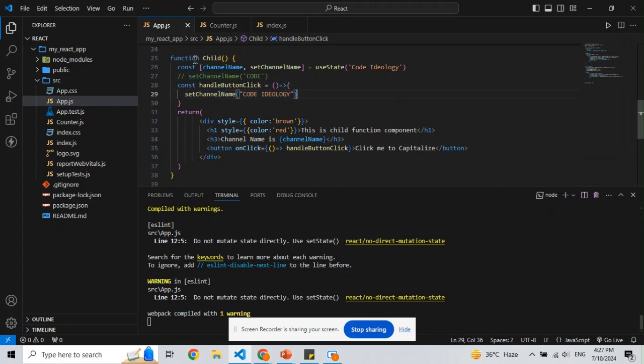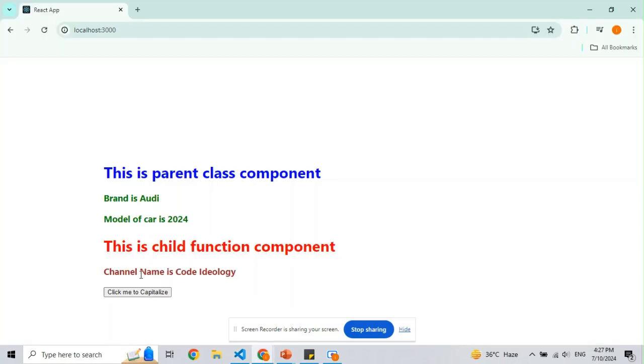So now the component will not be re-rendered unnecessarily. It will only be called when the state is being changed in the function handle button click, and this function will only be called when an on click event occurs on this button, right? So let me show you. The channel name is code ideology, and when I click it, it is not updating the value.